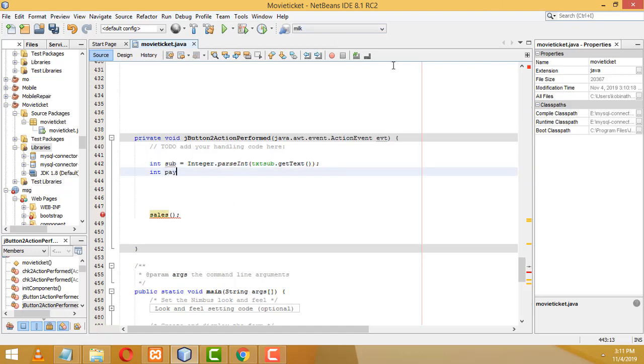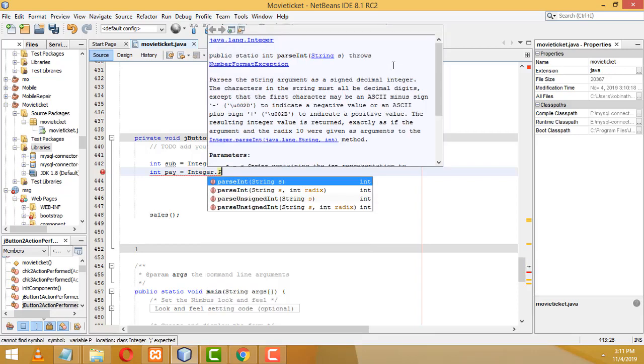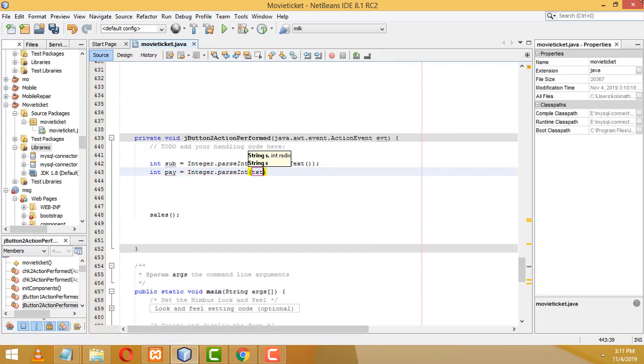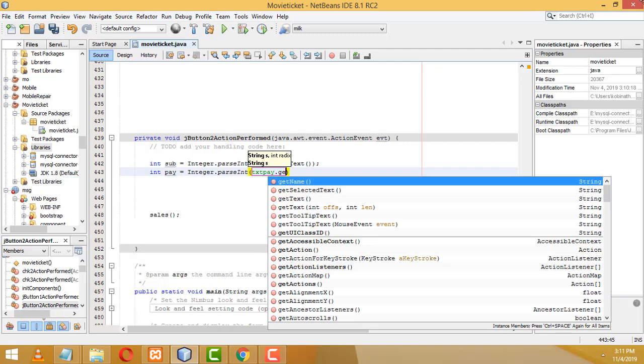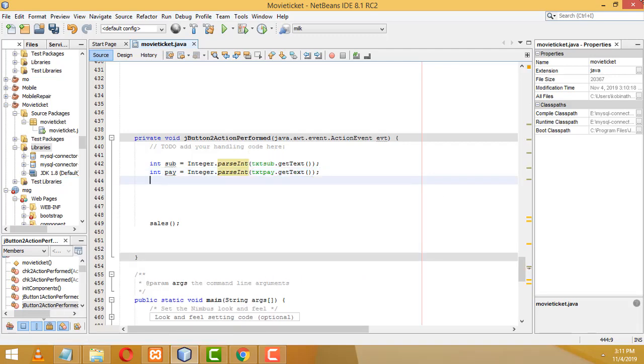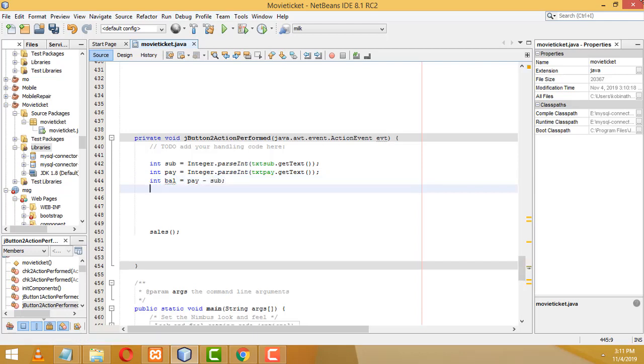int pay equal Integer dot parseInt, here we have to write txt pay dot get text. Here we have to write int bal, you have to get the variable bal equal pay minus sub. Display the total in the text box, txt bal dot set text. So we have to write the balance text box here.